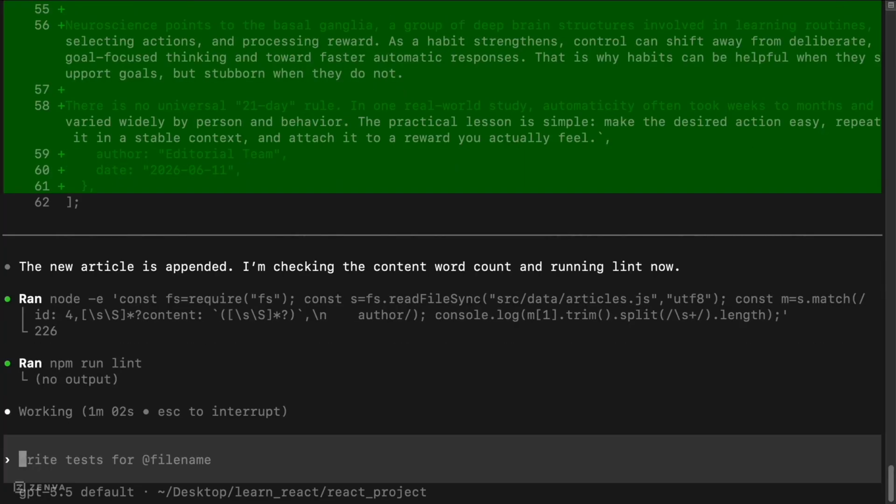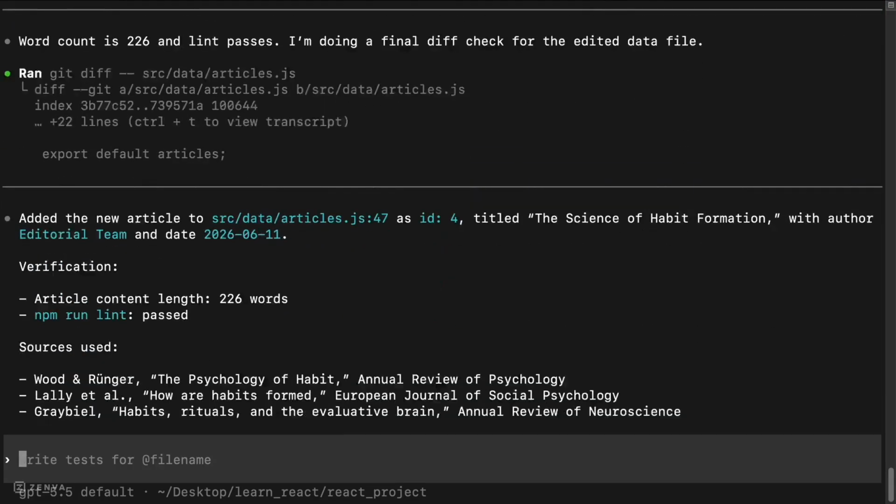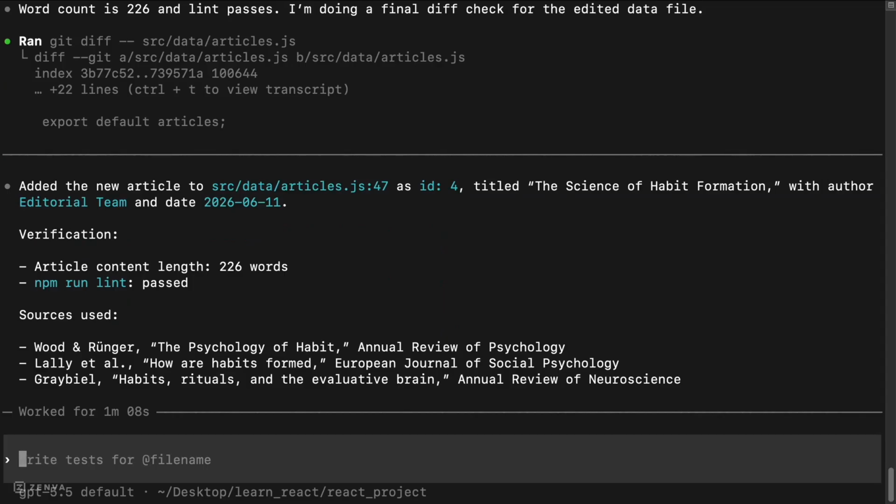After appending the article, Codex automatically checks the content's word count and runs linting to ensure adherence to project standards. Word count and linting checks passed, and Codex confirms the article's addition and lists all scholarly sources used for its creation.